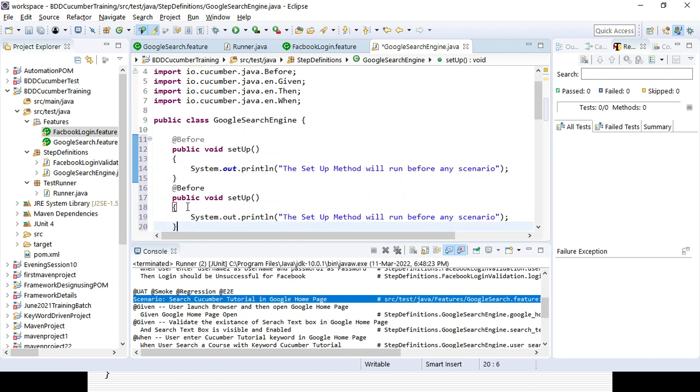Similarly we will add one more hook. This kind of hook can be added in any kind of step definition Java class you are writing. Sorry, it will be After here, the hook will be After, and the method I am changing to tearDown. So here we can print: tearDown method will run after any scenario, or after every scenario. Similarly here also you can run it.